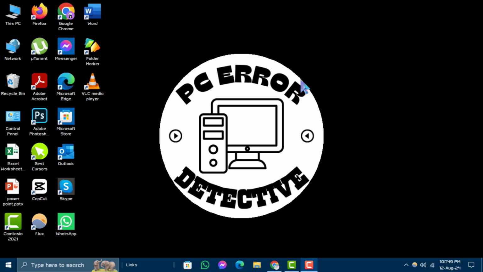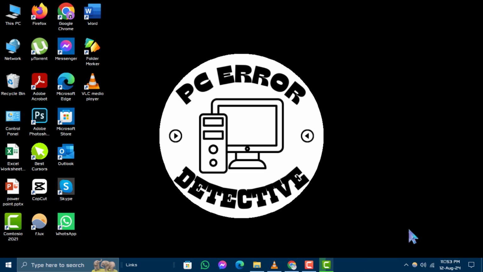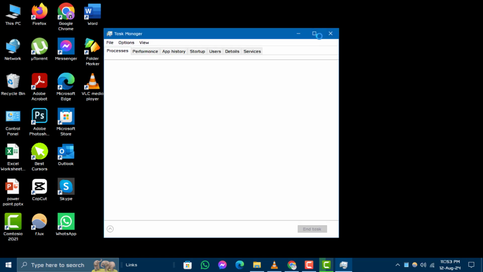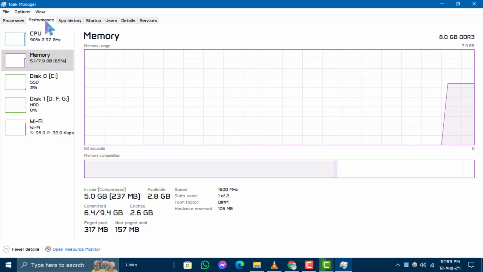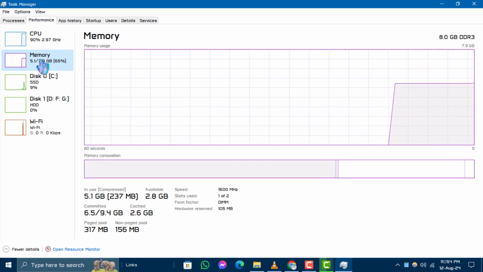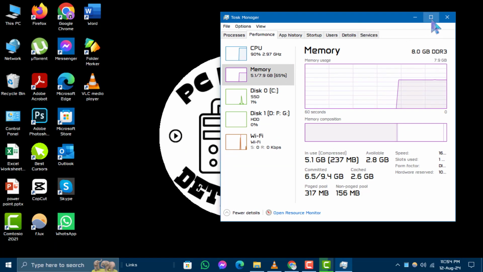Let's start by finding the RAM frequency on your system. Step 1. First, right-click on the taskbar and select Task Manager from the menu that appears. Step 2. In Task Manager, click on the Performance tab at the top. Step 3. Next, select Memory from the left-hand side. Step 4. In the Memory section, look for the Speed label. The value next to it shows your current RAM frequency.